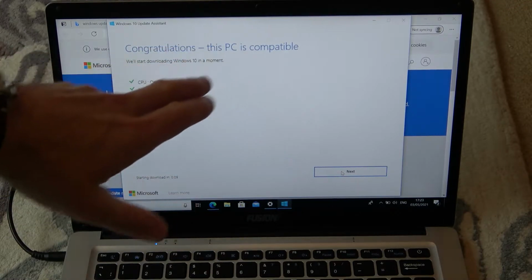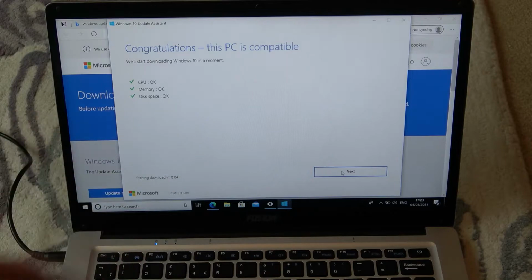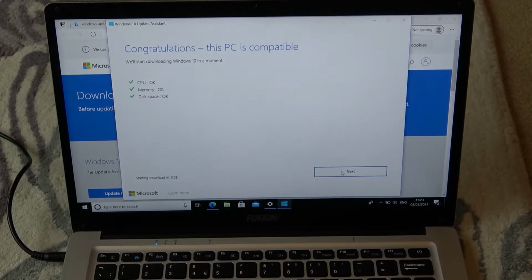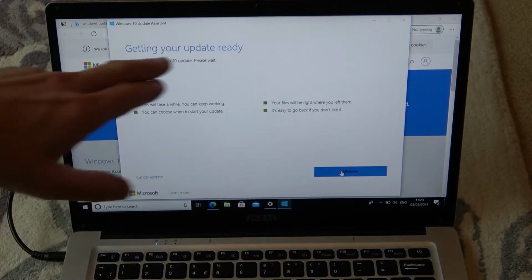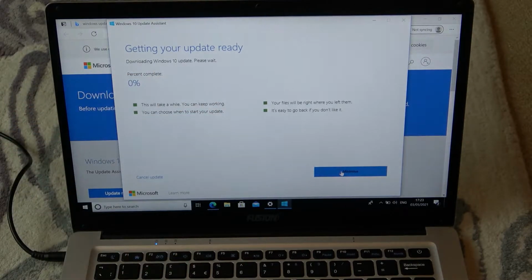And it's checking to see if my PC is compatible. So it says CPU OK, memory OK, and disk space OK. So now I'm going to go to Next. And it's getting ready. So obviously I'm going to be fast forwarding through a lot of this because it's going to take a long time. And let's see, after doing all this, whether it goes through successfully.